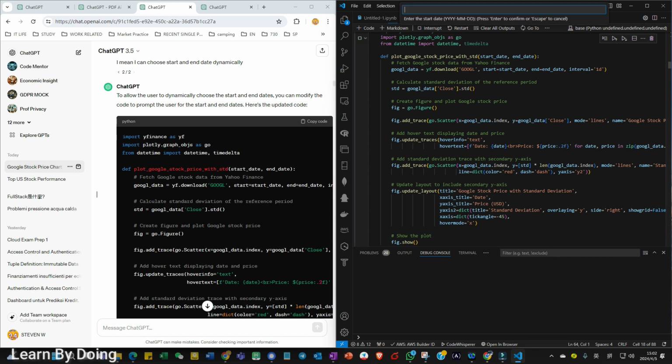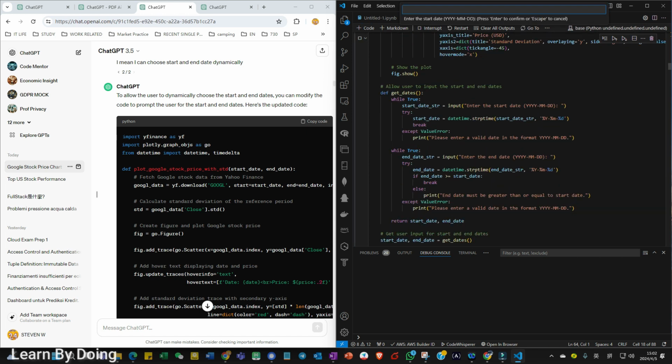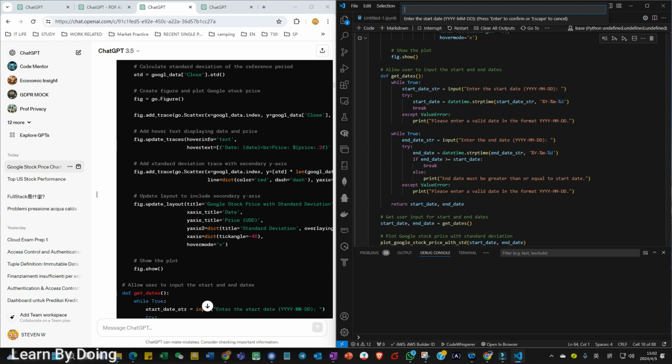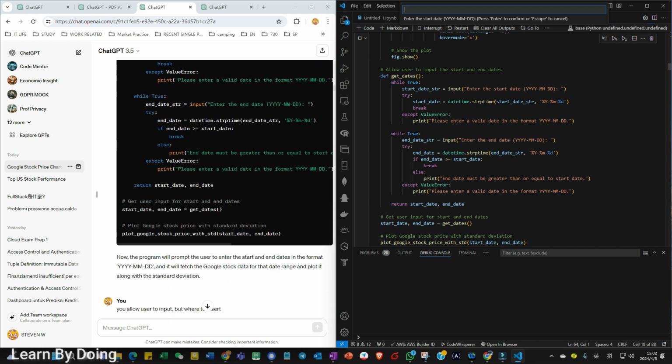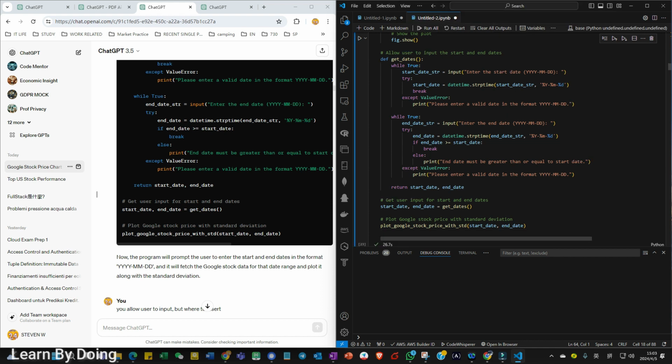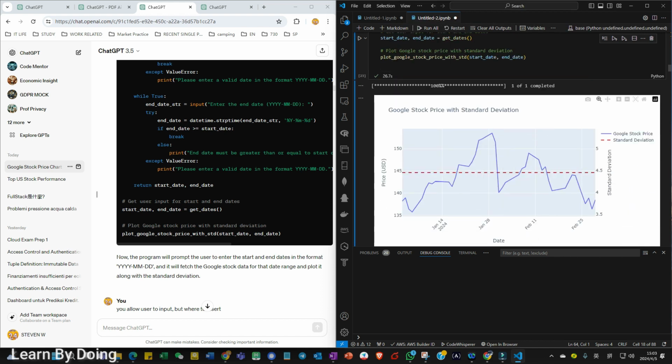So let's try. Okay, so you can already see the change it made is here. So what does it mean? You still need to input the value. So I need to input start date and end date. Let's try 2024 01 01. Then 2024 03 01. Okay, it actually gave me the plot, and yeah, I can see it.